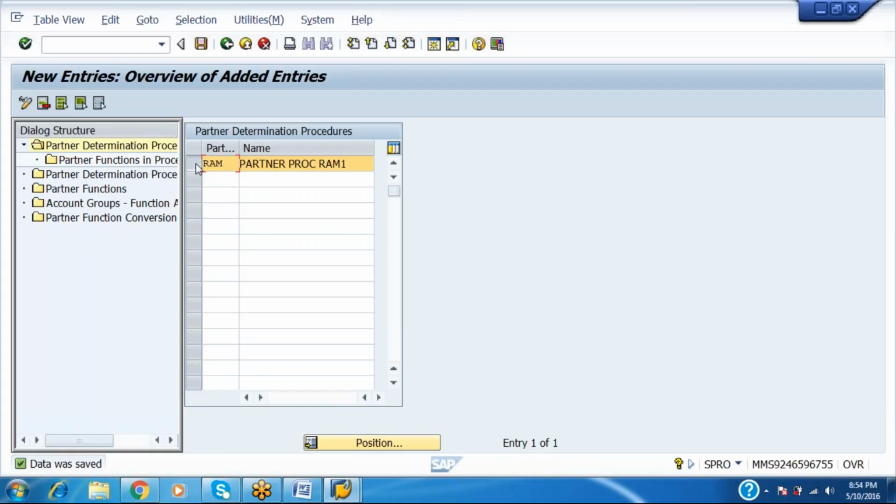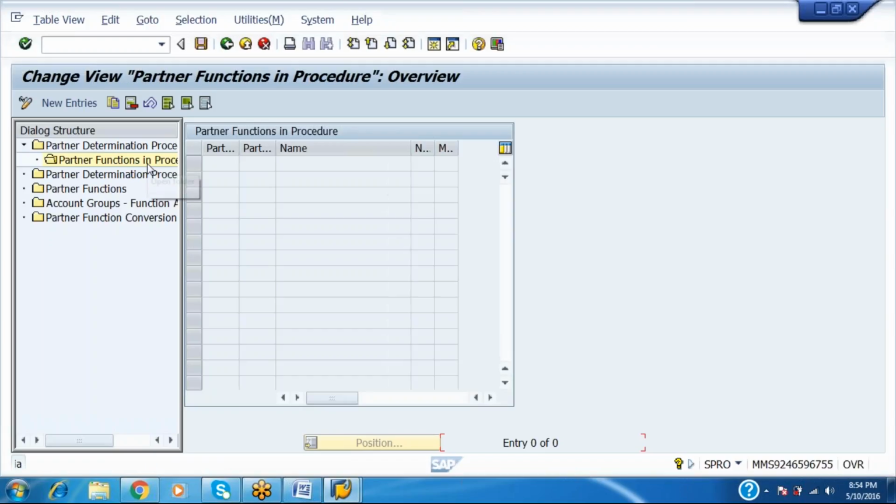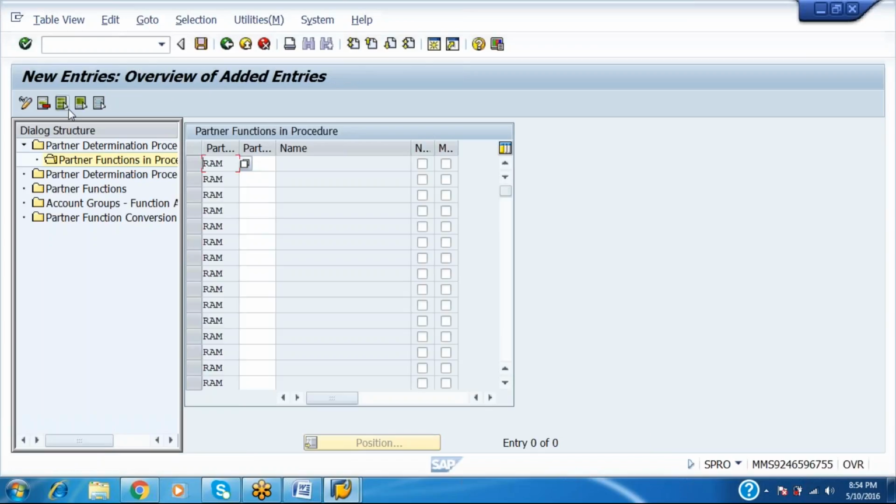Under this procedure, what are the functions that will be available? See here, partner functions in procedure. Whatever procedure you are having, under this procedure, what are the functions which are available? Then go for new entries, and from here select new entries.